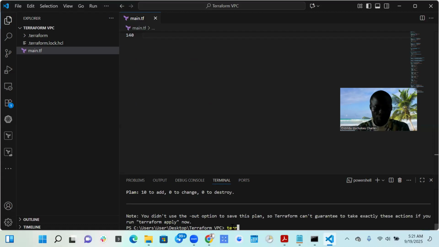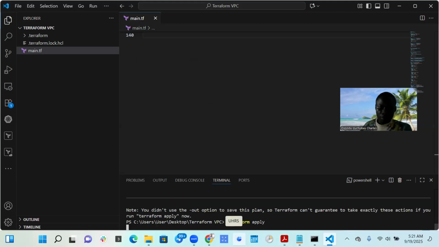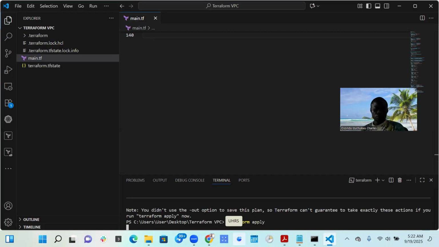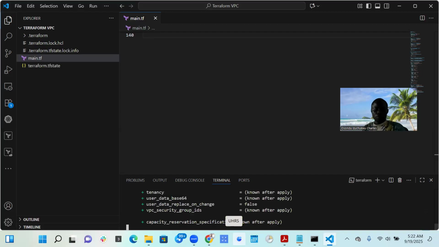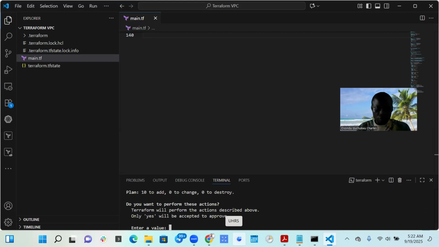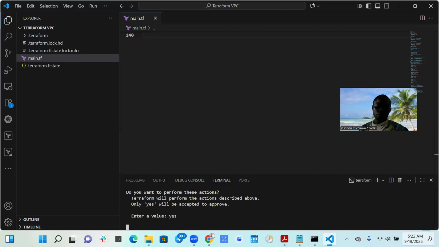Terraform apply. So we say I can apply now. Terraform apply. It's asking me for approval. Do you want to perform this action? Terraform will perform the action described above. Only yes will be accepted. So I just put in my yes and everything is done.